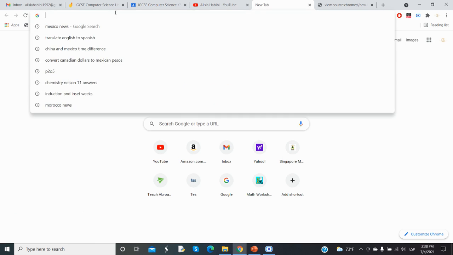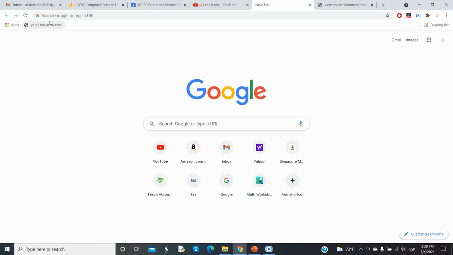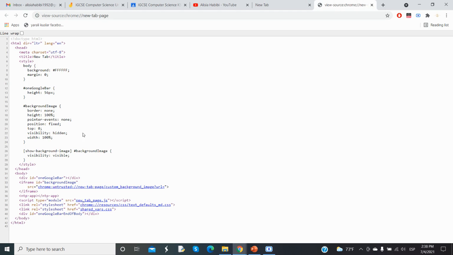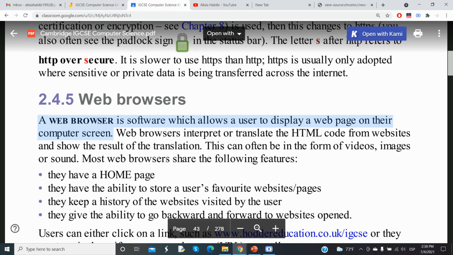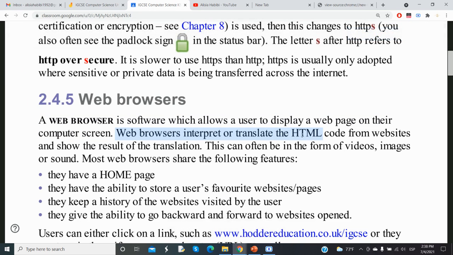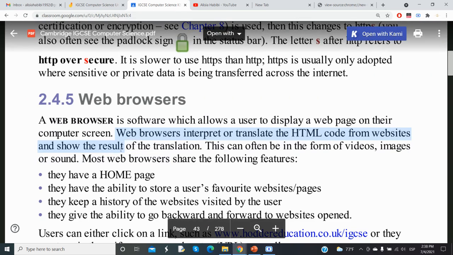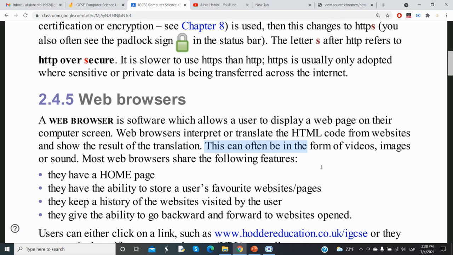So with the web browser, you can open any sort of web pages that you would like, and it will display it for you, because the web browser does the job of interpreting this HTML code into a graphical user interface, basically. So like I said, web browsers interpret or translate HTML code from websites and show the results of the translation. This can often be in the form of videos, images, or sound.